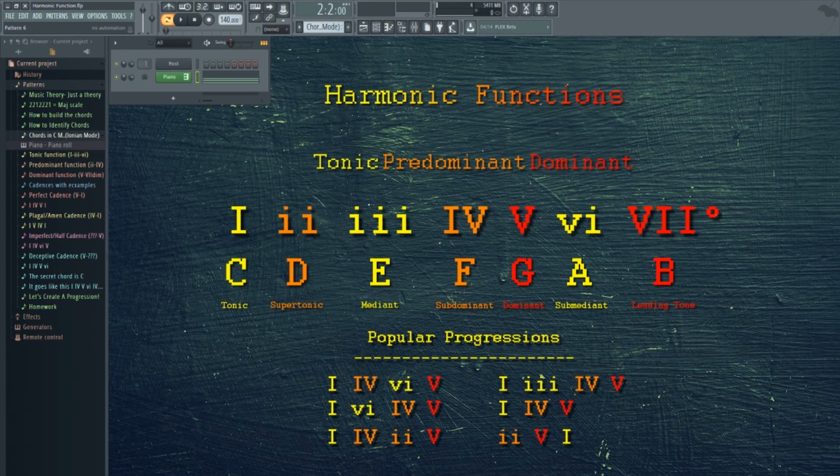So the three functions are our tonic, our predominant, or subdominant, whatever you want to call it, and our dominant. These are the three functions of harmony. Our tonic is kind of our home base. This is where we start. It's where we're settled. And then our predominant, the name implies what it is. It gets us ready. It takes us somewhere. It wants to take us to the dominant. And the dominant wants to take us back home to the tonic.